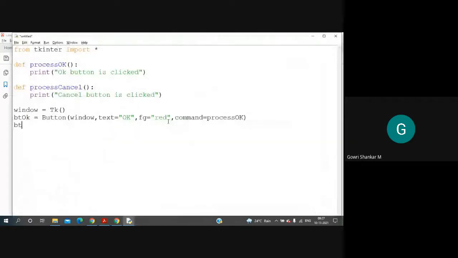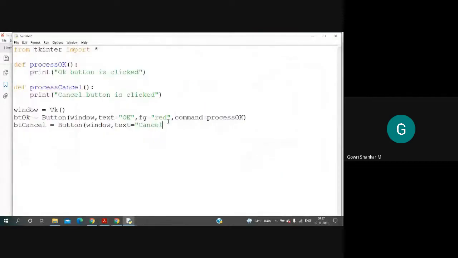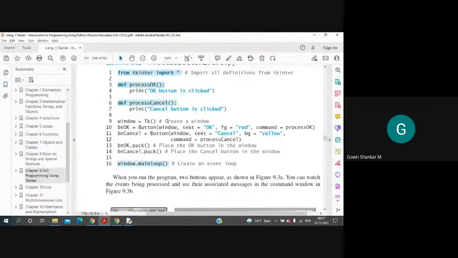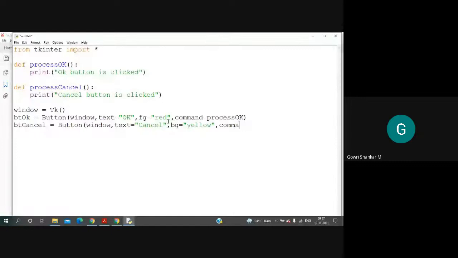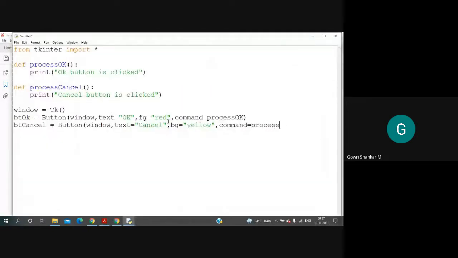Similarly, we are creating another button which is called cancel. This is again a button. We are sticking it to the window, and the label or the name for that button is cancel, and the background color of that is yellow. And when you click that button, what do you want to do? We are going to call the function called process cancel.